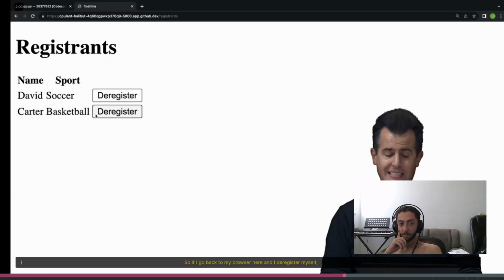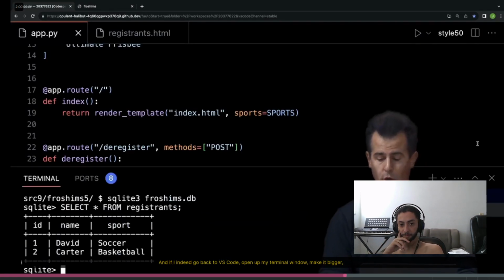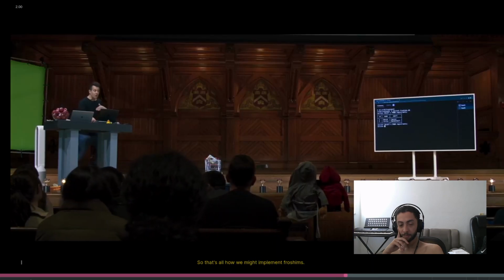So if I go back to my browser here, and I deregister myself, we should see that now that's gone. And if I deregister Carter, that's now gone. And if I indeed go back to VS Code, open up my terminal window, make it bigger, run select star from registrants, now no one is registered for the sport. And so we've effectively stitched all of these things together. So that's all how we might implement Frosh IMs.